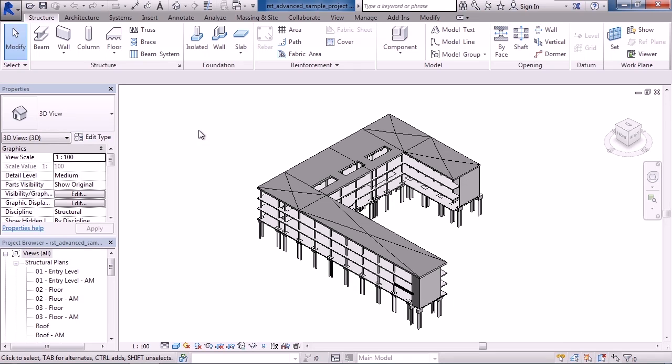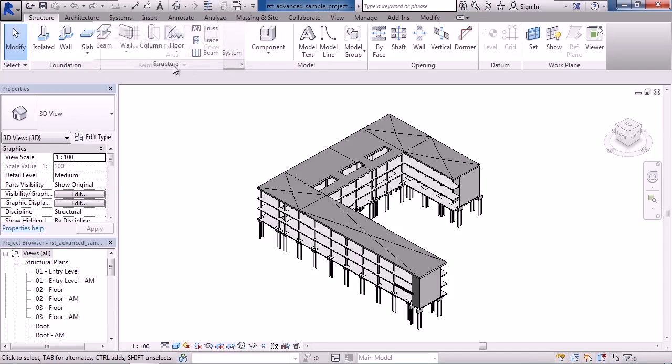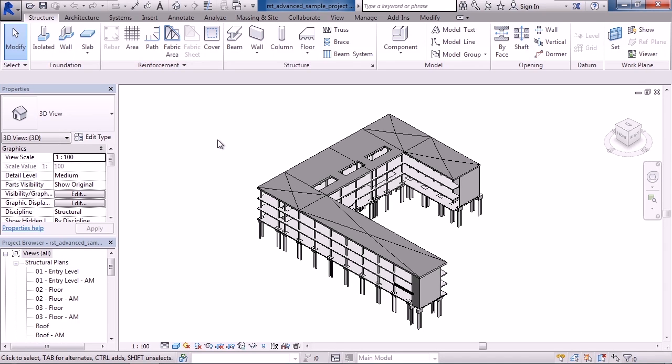Now the tabs contain panels. The panels are in a specific order. And you can do the same thing with the panels. However, you don't have to hold the Control key. Simply just hold the left mouse button down on the name of a panel and drag it to its new location. You can also pull the panels off the ribbon and float them.